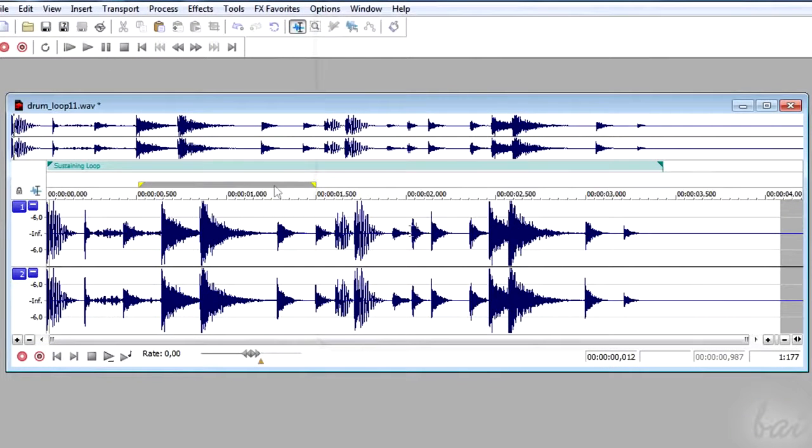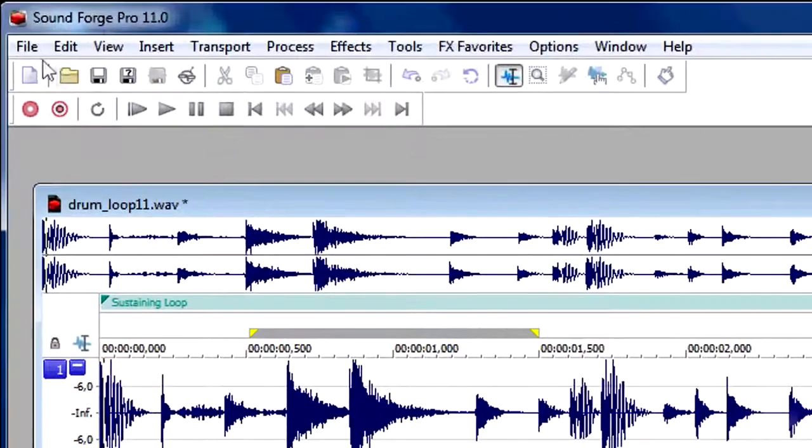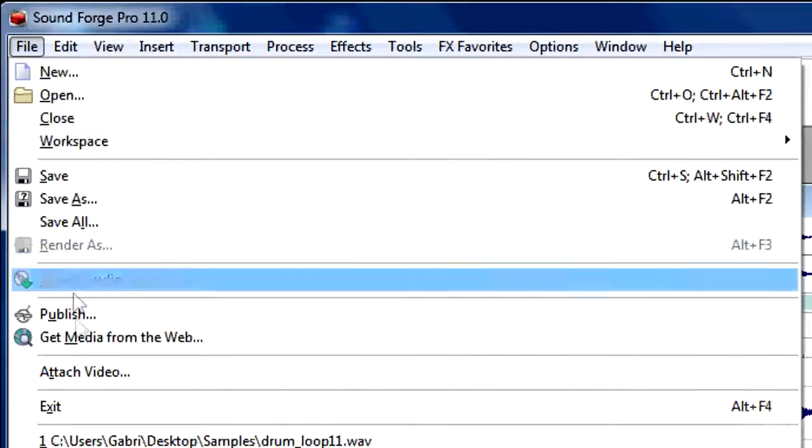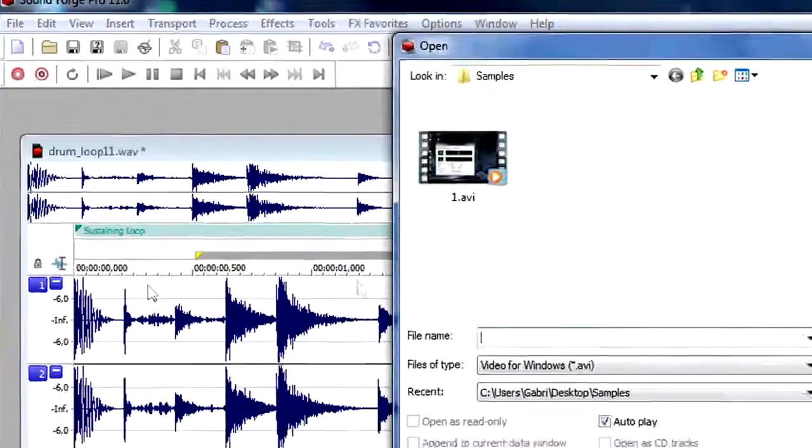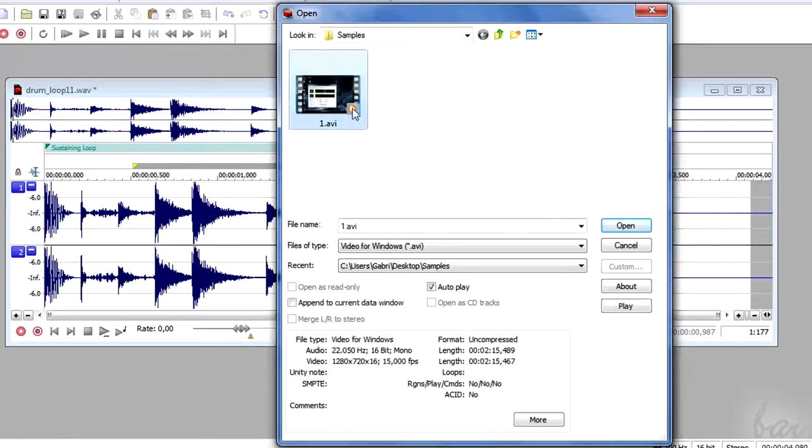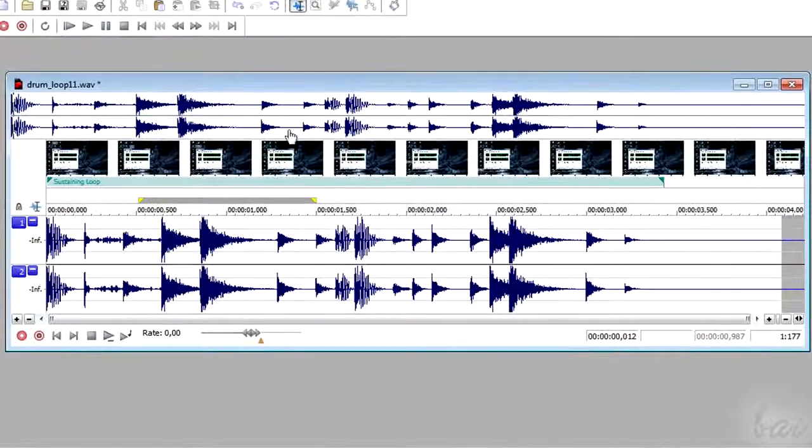Even if SoundForge is not a software to make videos, you can still attach frames to your track. Simply go to File and then to Attach Video to browse for your video. This will be added in the window selected at the moment. You can't edit or modify the video in any way. If you need to go pro, Sony Vegas Pro may be the best software for you.